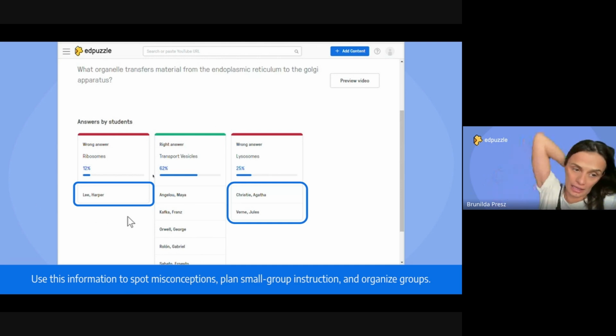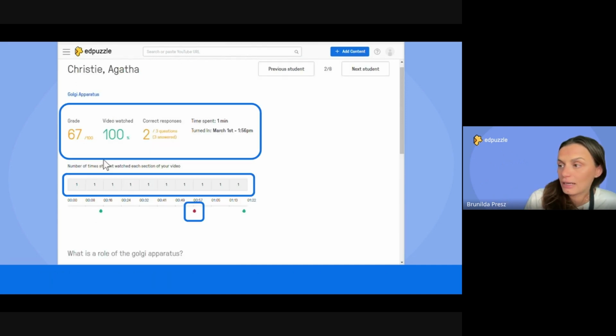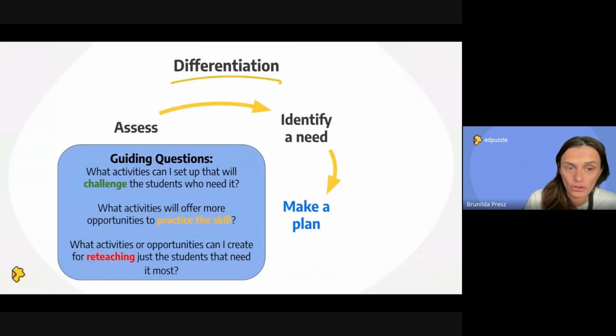And this is extremely important as it helps you to use this information to spot misconceptions, plan small group instruction, and organize your groups. As part of that differentiation cycle that we talked about, that assessment piece is already completed for you. You are able to identify, based on the questions, what the misconceptions are and where the missing skill is. When I look at that standard, when I look at the objective, where is the missing skill for my student? Right here, I can look at the data separated by each individual.